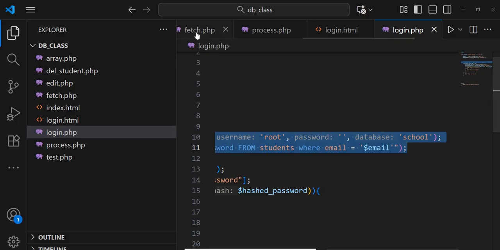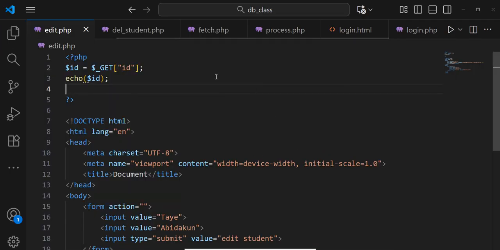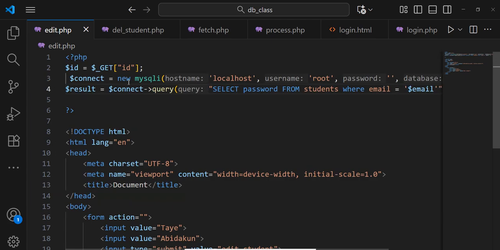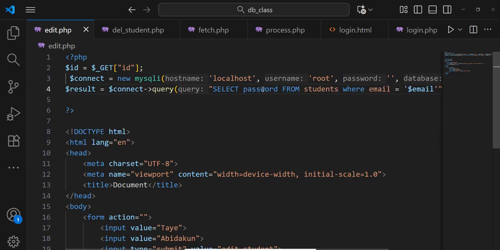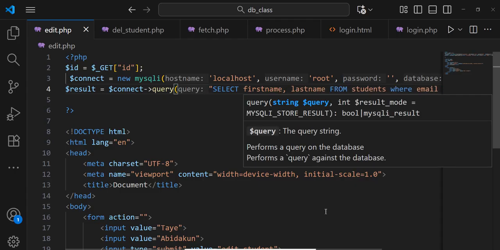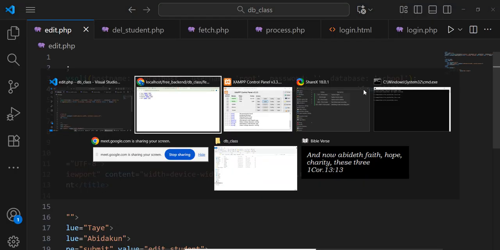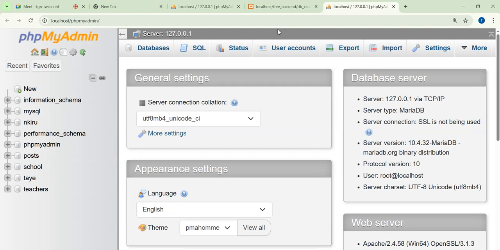So go to the edit.php. Then we do this. So this is going to connect to database. Then select. So you want to select the first name, last name from student where ID is the ID now. Let's look at the name that was used to start it together.